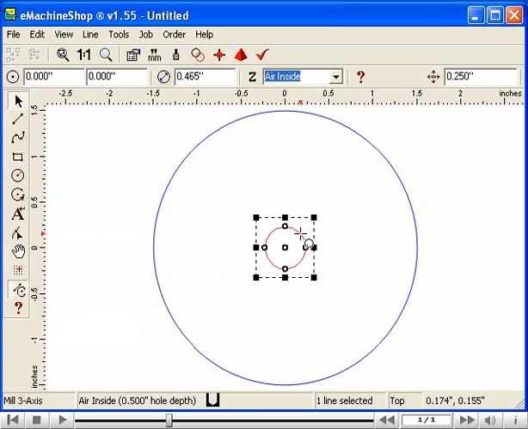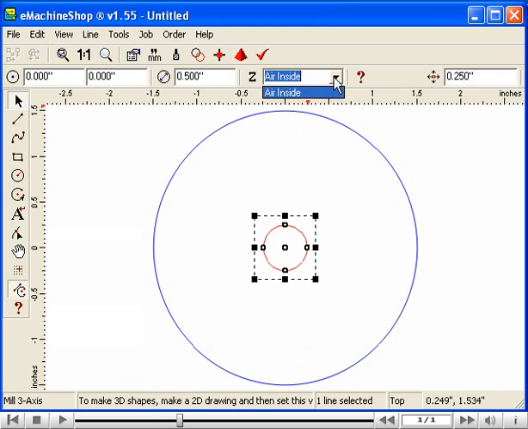Now set the exact size on the numeric bar. Enter 0.5 and press the Enter key. Notice that the size of the circle has changed. Next, indicate that this circle is a hole. Go to the Z control and select Air Inside.